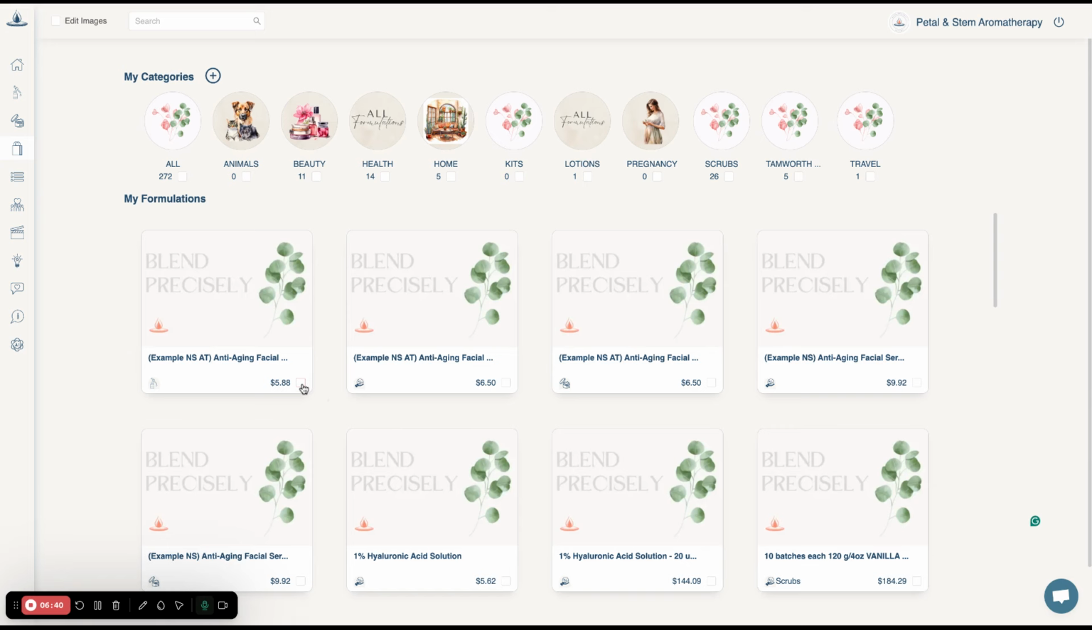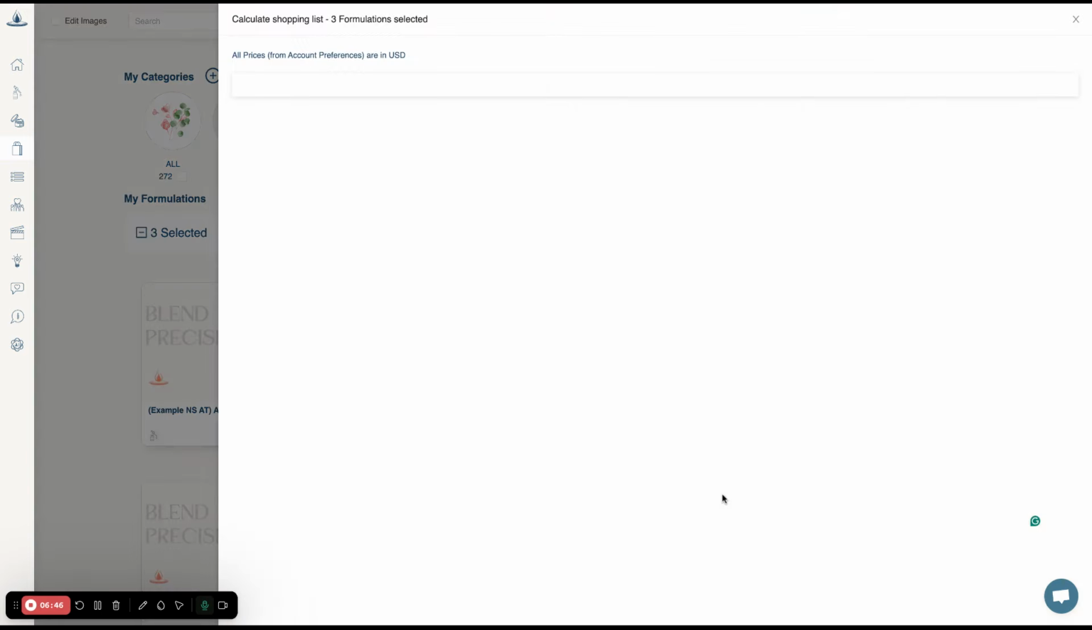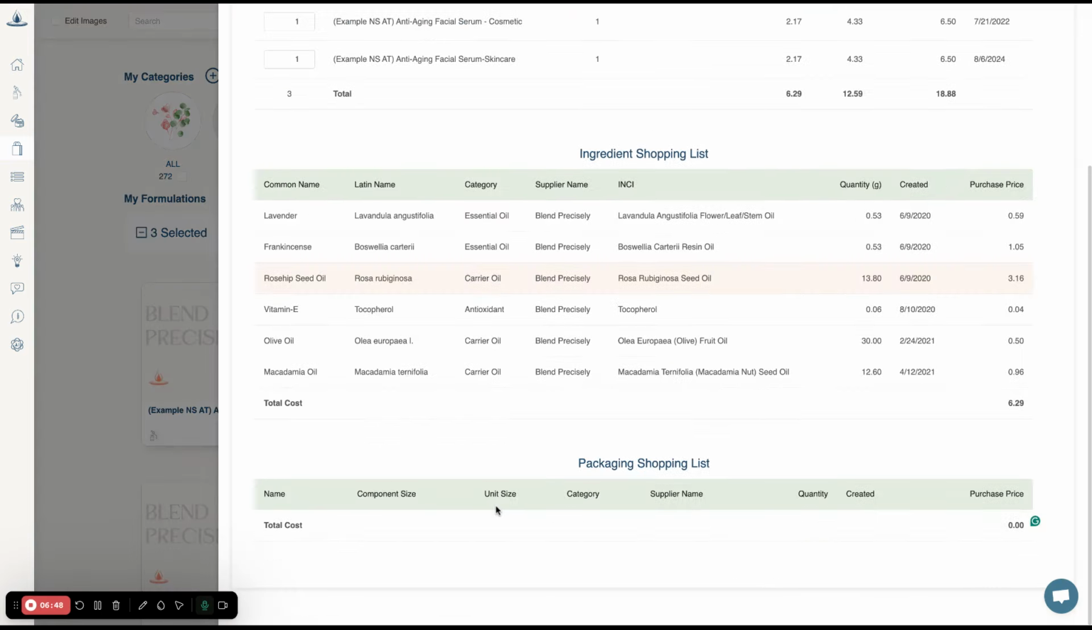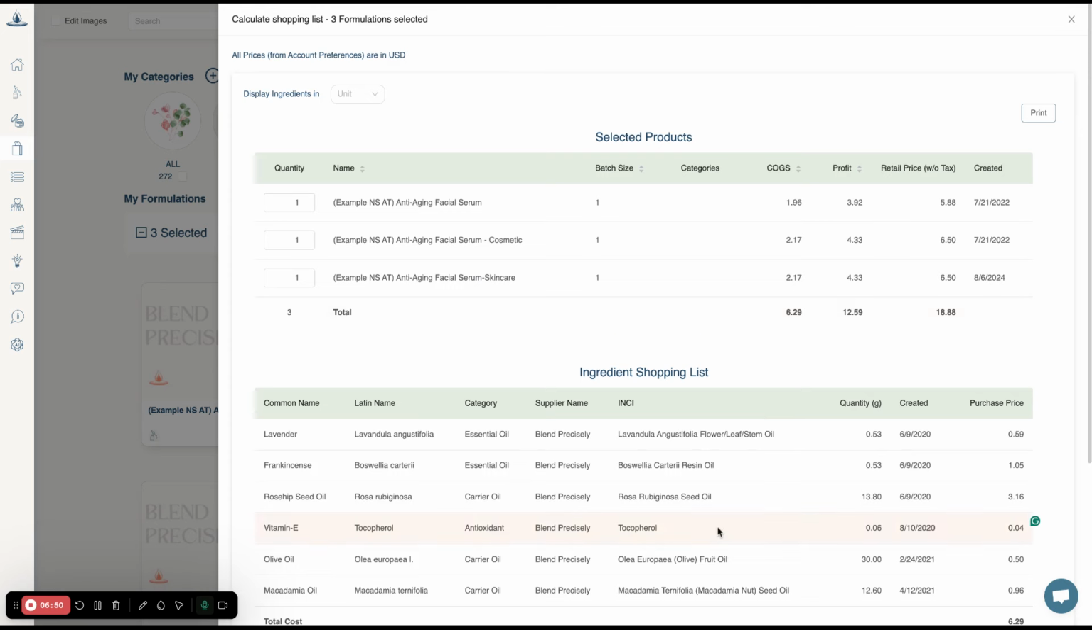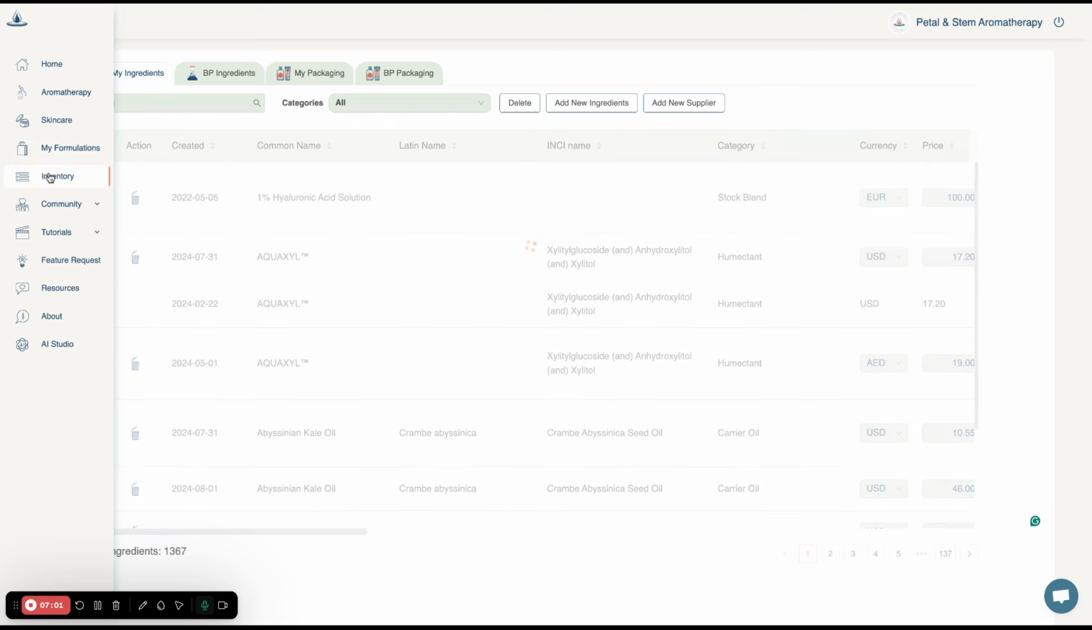When you actually hit this little bar here, you can create a shopping list of multiple products at once. You can hit this one and then it will give you the option of creating an inventory shopping list of how much you need per product, if you, for example, need to go to a market or a show or something else. Then let's move on to the inventory section.